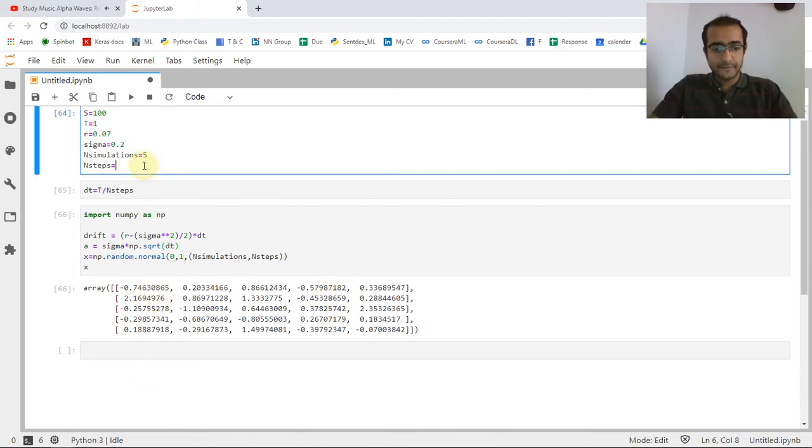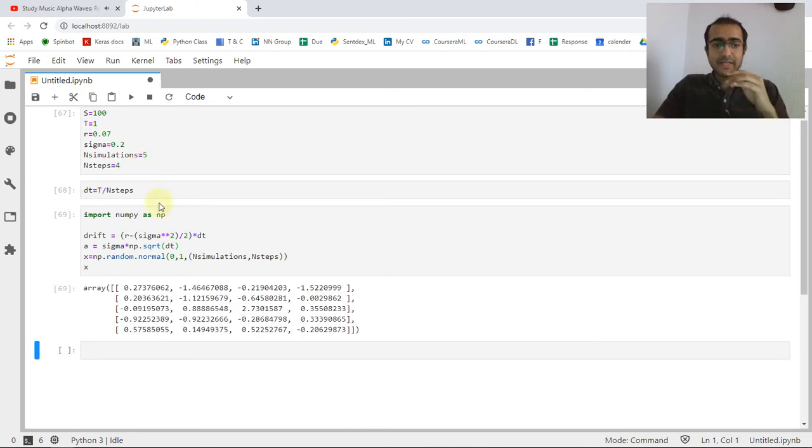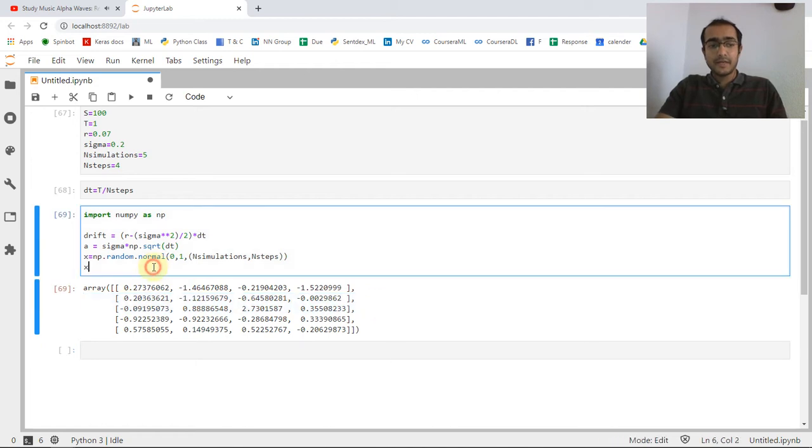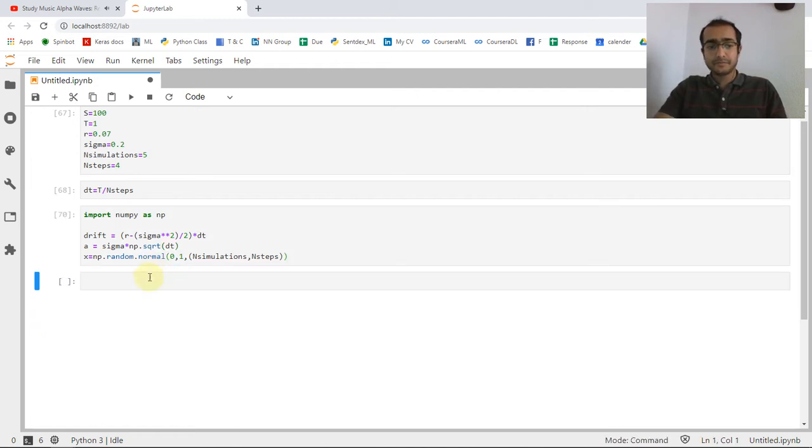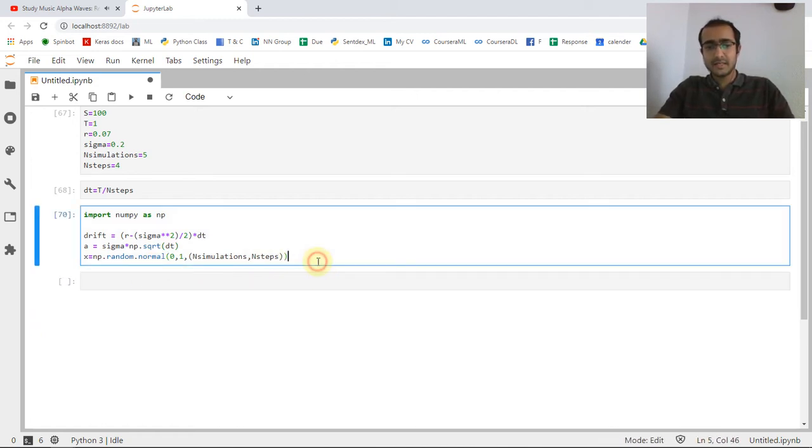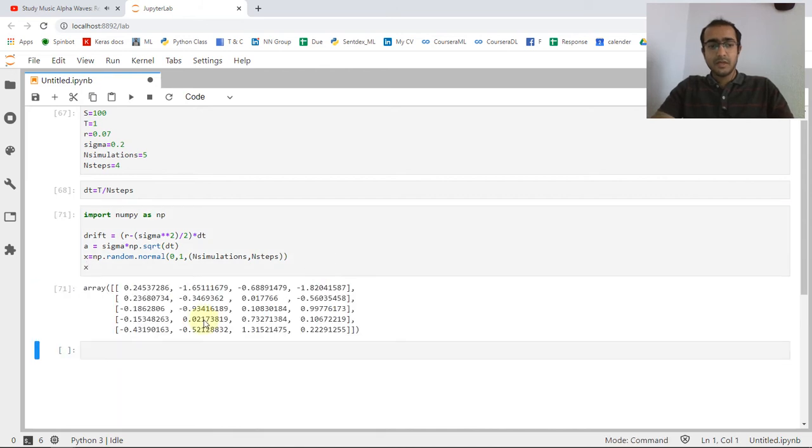If I take it 4, we can see that these are the number of simulations on the y-axis. On the x-axis we have the number of steps. If we have 1 year data, it should be 250 on the x-axis, and if we increase the number of simulations, that should be 5,000 or 10,000 or whatever you write. So we have the random variable here. Let's keep the output here for now.